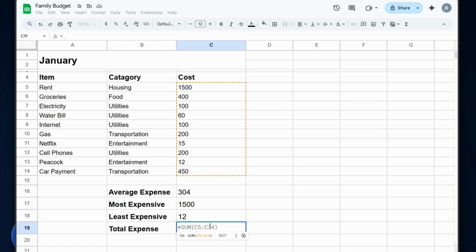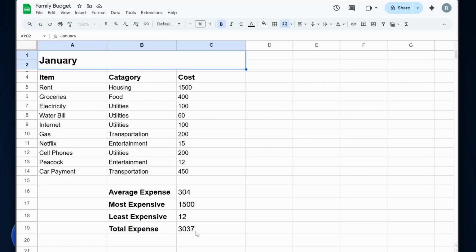So we can type that out, or we can just hit the tab button, and you see it says tab right there, and it automatically does it for us. And now we have the total expense for the month of January is $3,037. In just a short time, we've gotten the average, the most expensive, the least expensive, and then finally the total expense. But let's do one more thing.